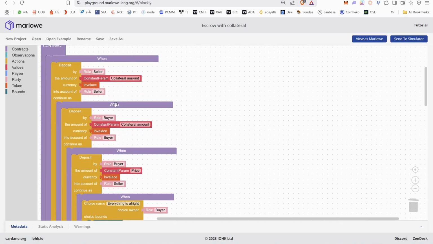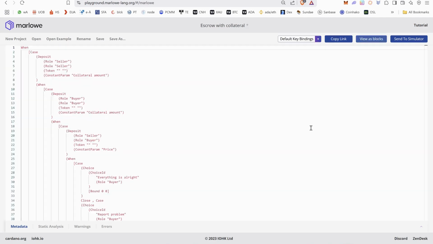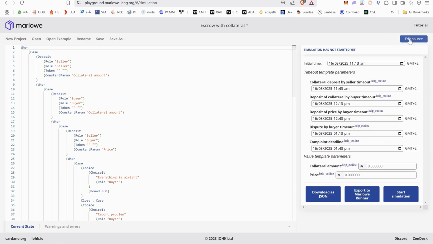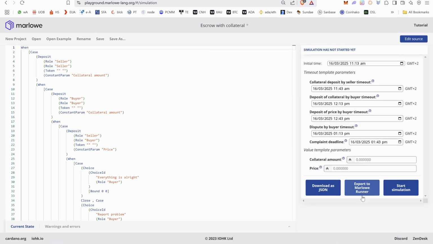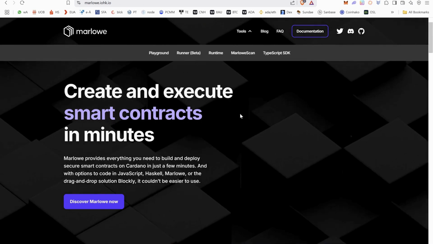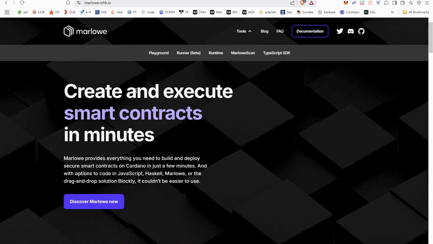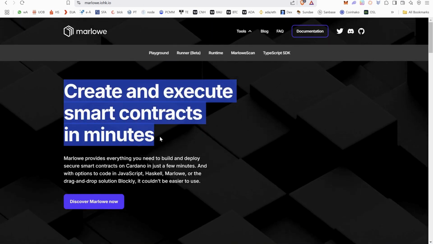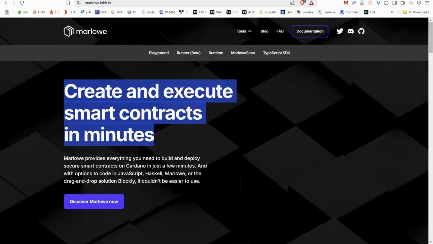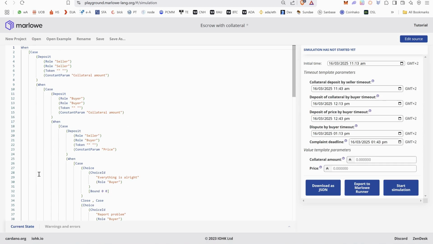This is a very convenient and easy way to create intuitive contracts, view them as Marlowe code, send them to the simulator, and even to the testnet blockchain like this. So this is the original flagship product that allows you to create and execute smart contracts in minutes. This is the core tenet behind Marlowe and really the beauty. So the playground is the centerpiece of this promise, and it's the oldest and most battle-tested part of the Marlowe suite.